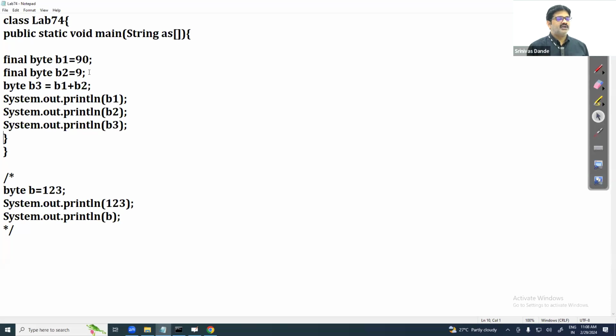Abhishek is telling, Navin is telling 2 finals. Why 2 finals? What's the problem to you? I can declare 1,000 final variables. Constants, I can take anything, Navin, my wish.